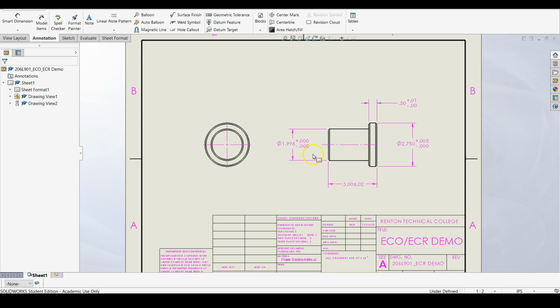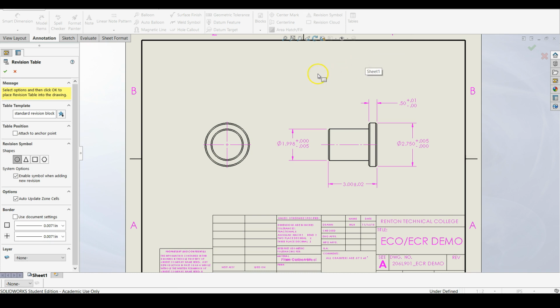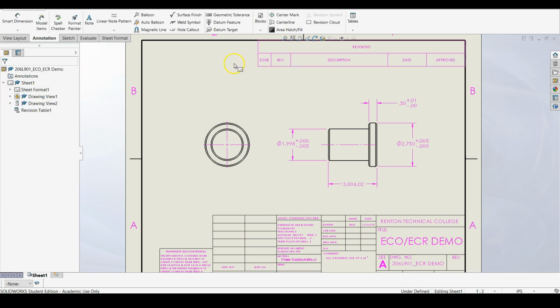So how we do that is we go up to Tables on the Annotation tab. We go to Revision Table. We get a Revision Table Property Manager where we could set up our revision symbol shapes and a bunch of other stuff that doesn't matter. But we're just going to leave it all default, hit the green check mark, and a table appears at the top. Now, no revision has been added yet. As you can see, the table is empty. Okay?